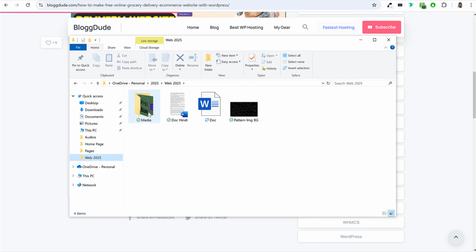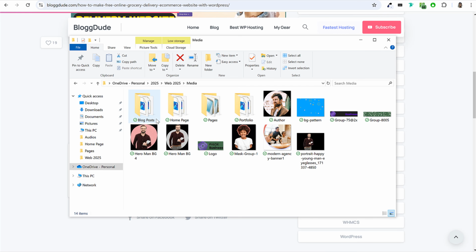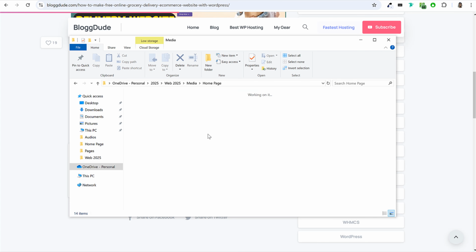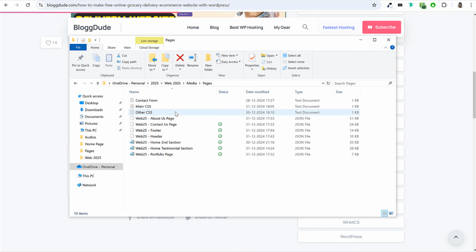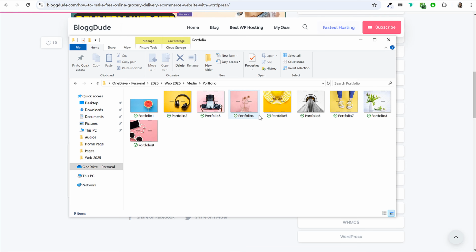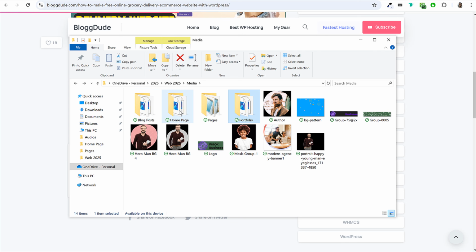Once you click on that button, you will download a zip file, and once you unzip that file, you will see a media folder. Inside this media folder, I've given you all the images that I've used to create this website. So the homepage folder has all the images I've used on the homepage. If you open the pages folder, I'll explain these files later in the video. In portfolio, I've given you these portfolio images, blog images, and so on.